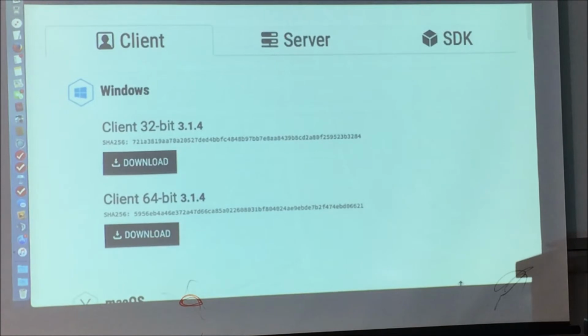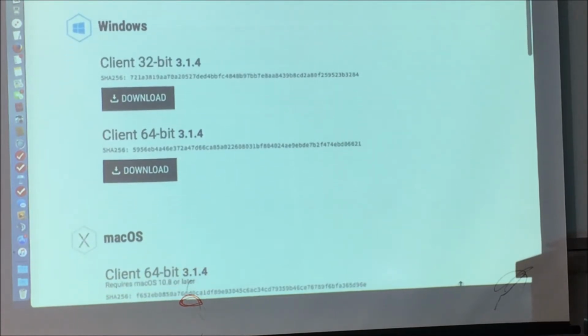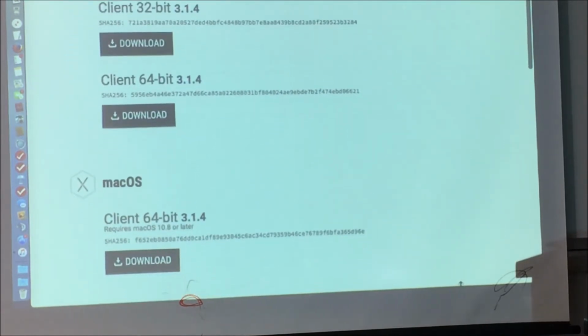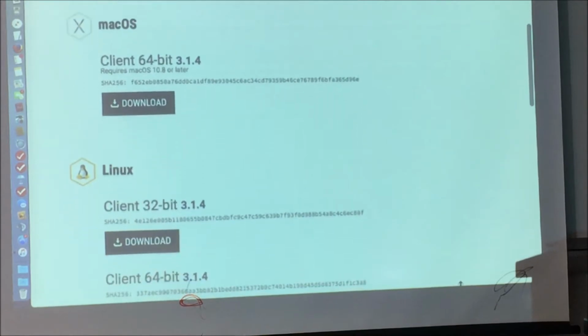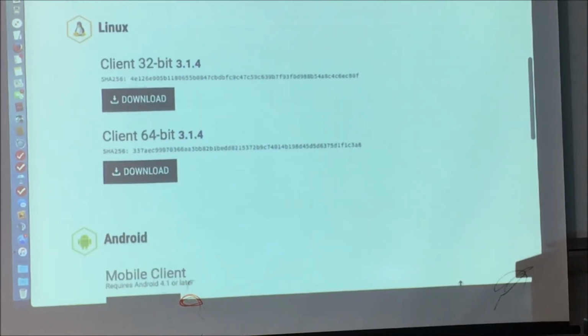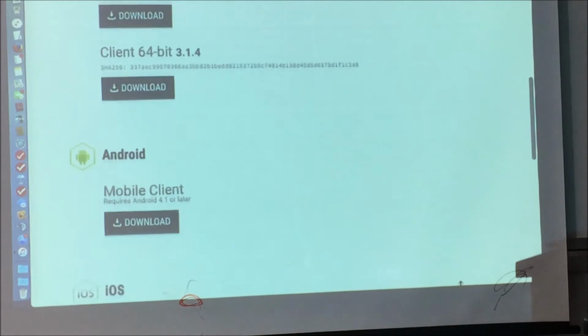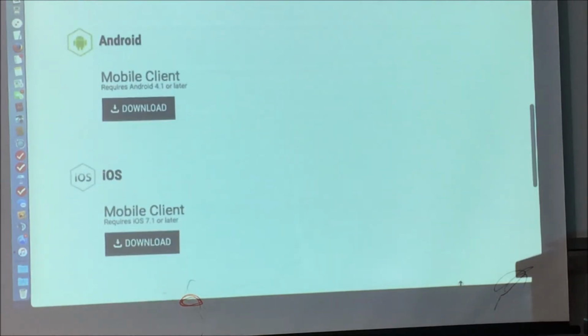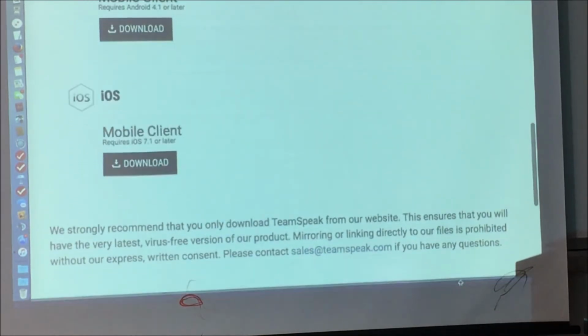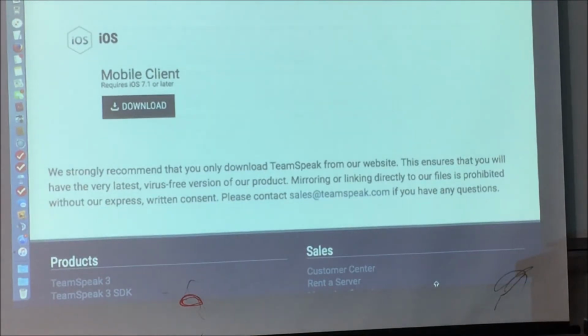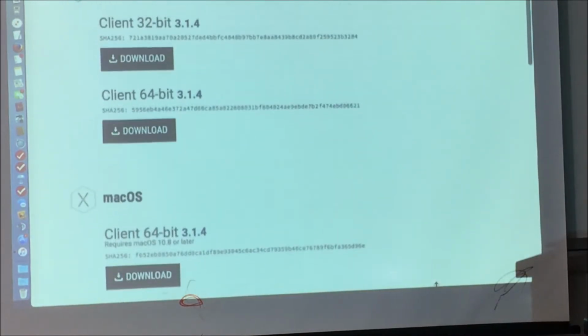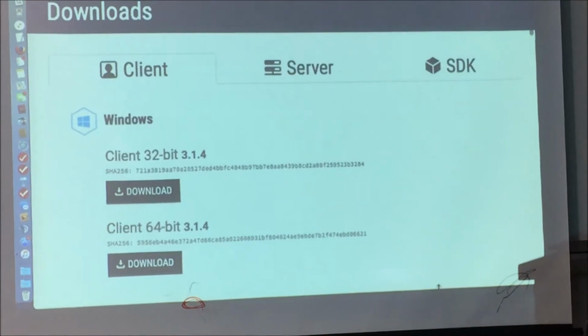Anyway, the programs they have available are for Windows, the 32-bit or the 64-bit. They've got the Mac OS, and there's a Linux version, also 32 and 64-bit. There's an Android mobile client and an iOS program. Now, I'm not going to actually download these programs right now because that would take a few minutes longer than I want to. But I just wanted to show you what the page looks like. This is the little logo for it, so that you know you're in the right place.